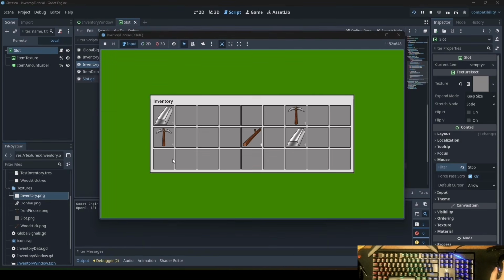We can automatically create an inventory which will display all the items we have in our inventory data. Then we are able to drag items and drop them, and when we drop them on another item, it will just jump back to where it came from. And when we drop it outside of the inventory, same thing. But when we drop it on an empty slot, it will just appear in this area.